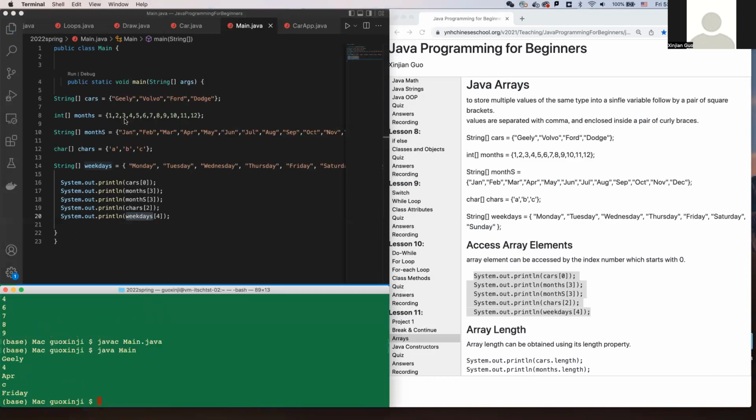Yep. So the first one is the day, April. Yeah, April or 4 April, and the character 2 is the third one, so that's a C. And weekdays 4, that's number 5, that's Friday. Yep.